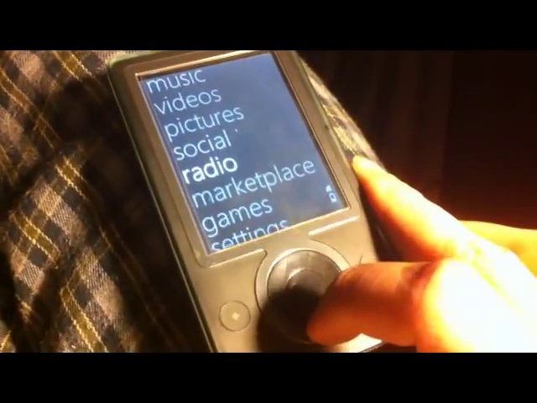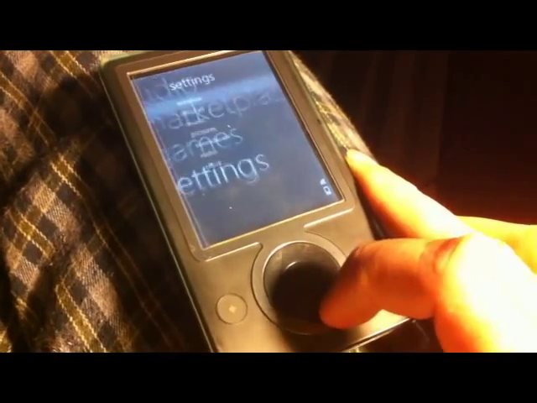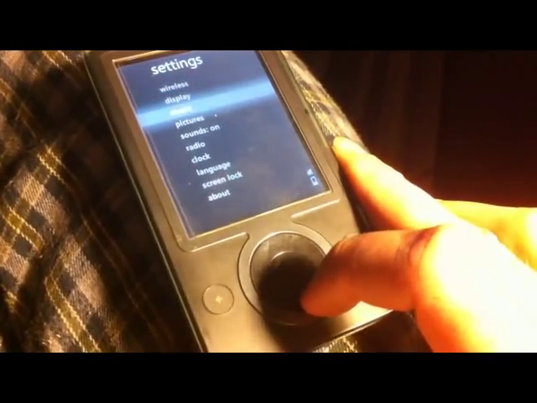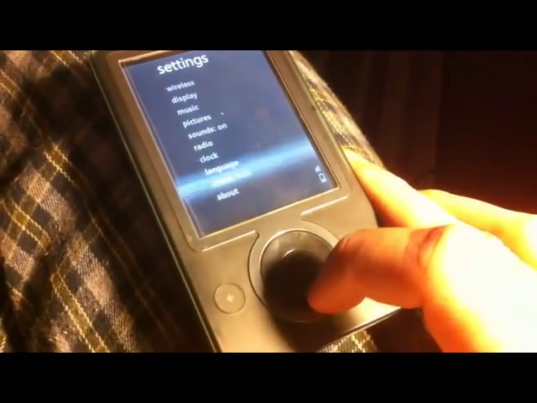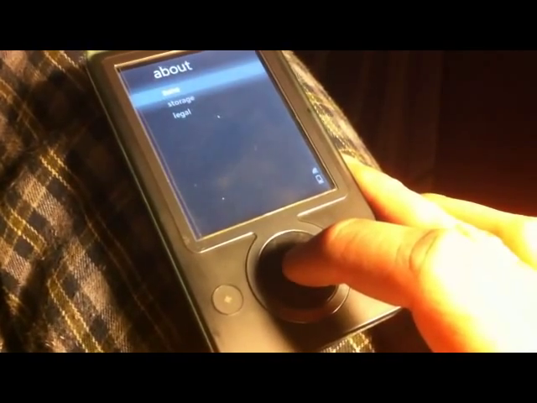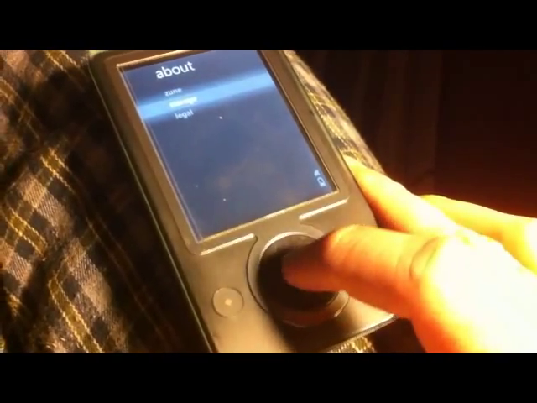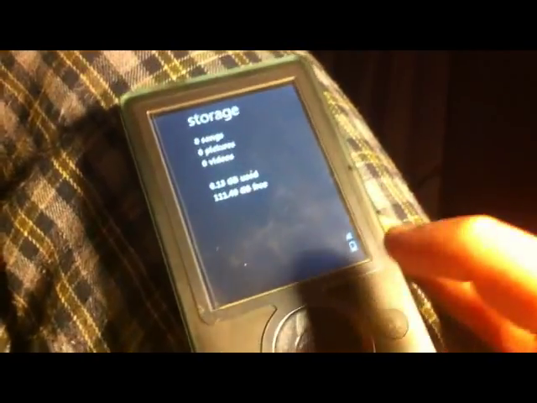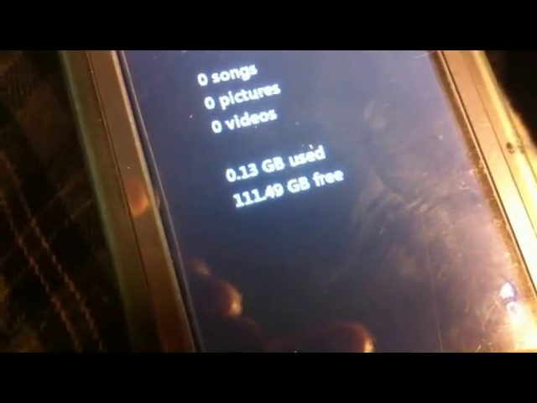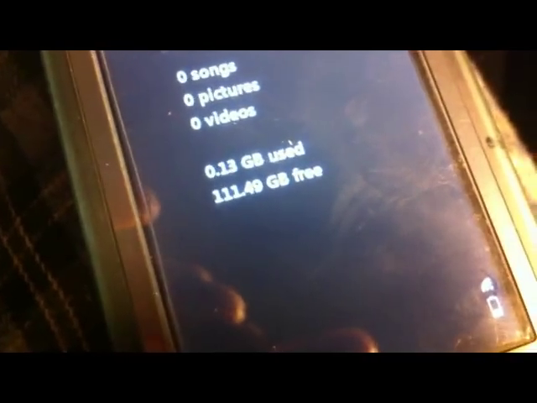And if we go down here, hopefully, settings. About. Storage. Bam, sucker. Check that out. 111 gigabytes on a 30 gigabyte Zune.